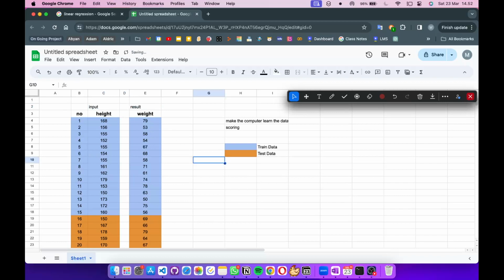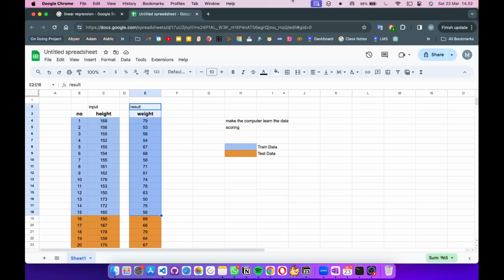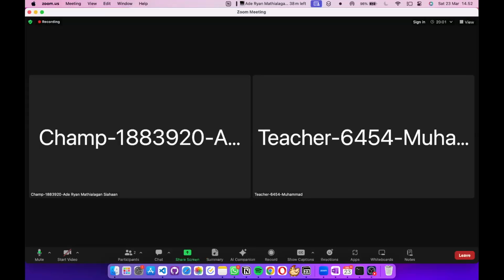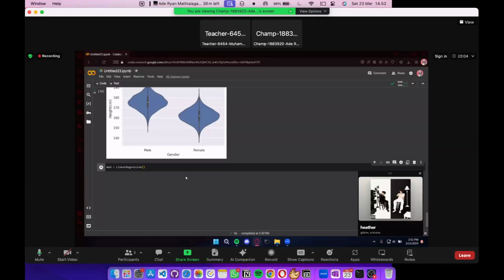Okay, so let's see. Let's see first. We separate this with this. I want to see how you can do that first. All right, let's stop share. So separate the data into two different data frames.